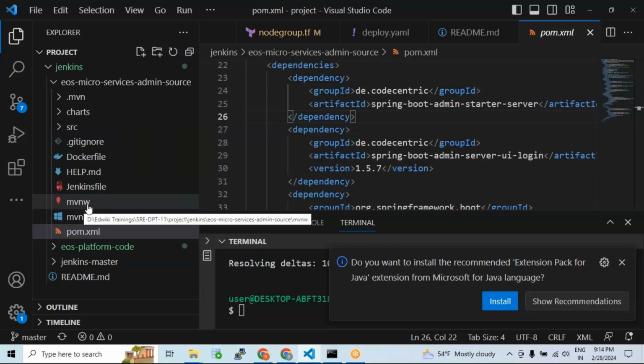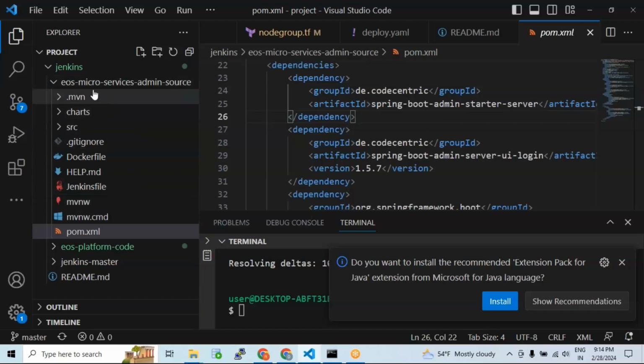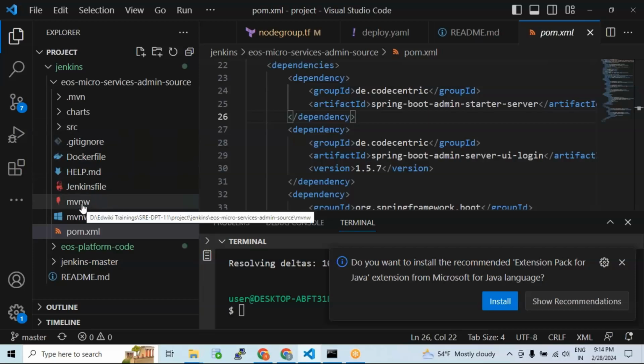This mvnw is actually a Maven package, or I would say Maven software itself. So that means you don't need to install Maven separately. The Maven software is available as part of the repository itself, guys. If you want to build this source code, it's just a matter of running this mvnw command, like how you run the mvn package command or mvn deploy command. Now you need to run mvnw package, mvnw deploy. That is the command that you need to run.